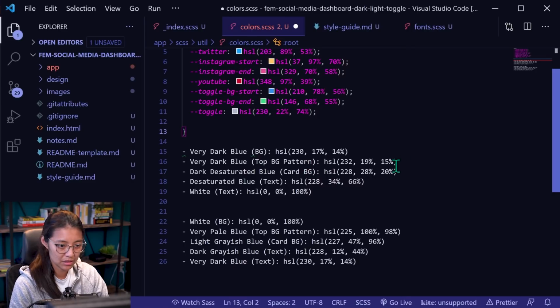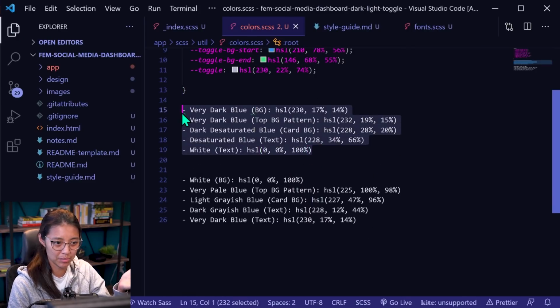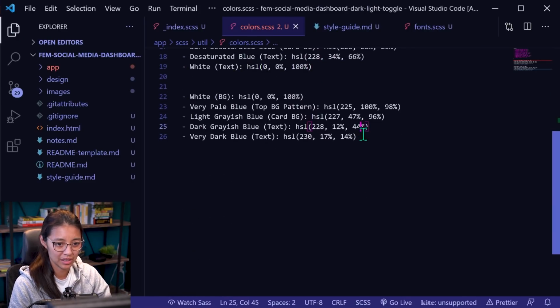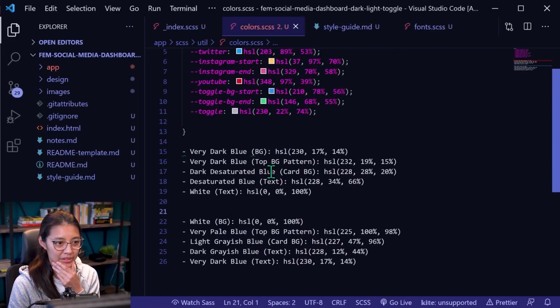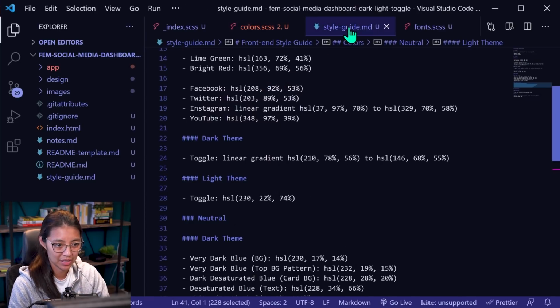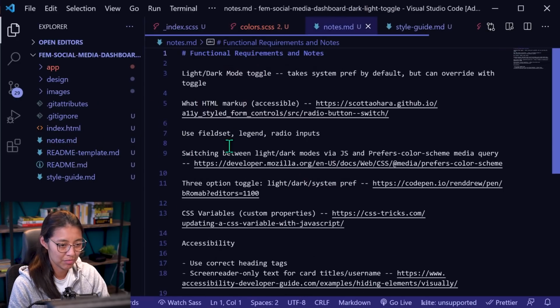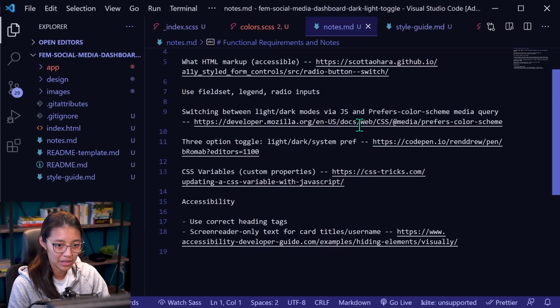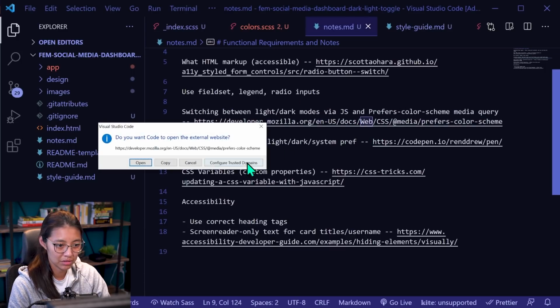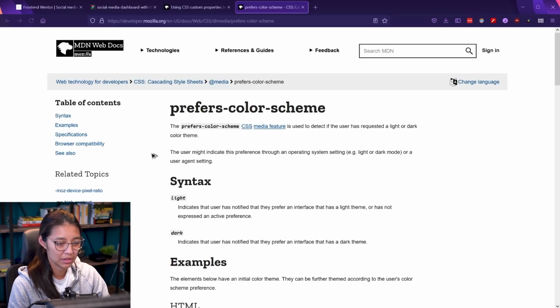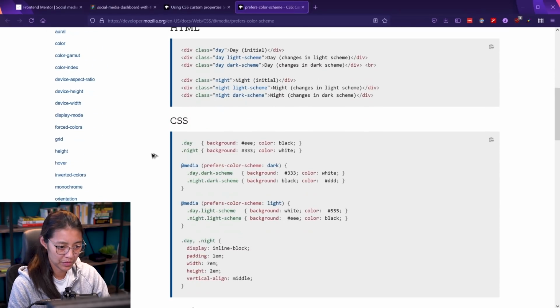Now, this is where we get into the dark theme and then the light theme. And I think I need to go back to my notes to see how the theme works, just so that we can make sure we're setting things up right at the beginning. So I think this should work. Okay. Now this is the prefers color scheme thing.